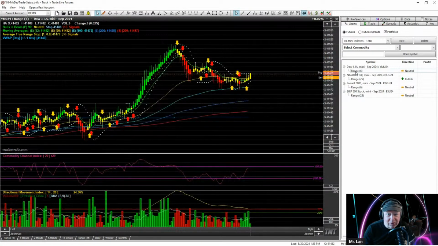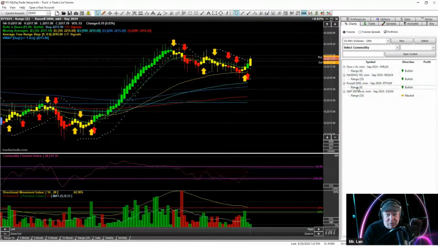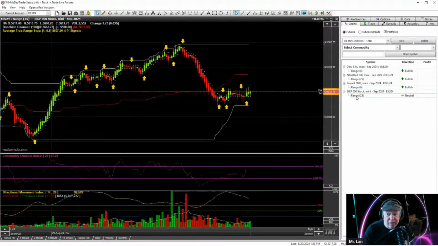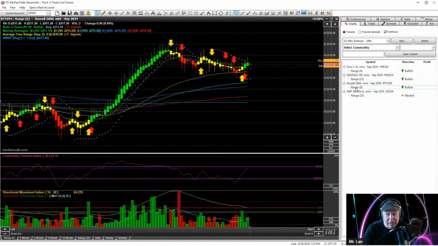Let's go look at the Dow. The Dow looks pretty much the same as the last one. Look at the Russell. The Russell's breaking higher. The S&P is quiet. It's not doing anything. Let's go look back at the Russell.